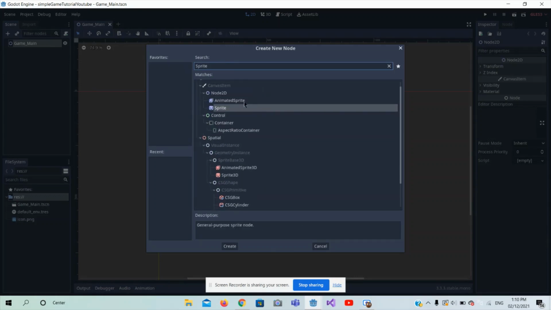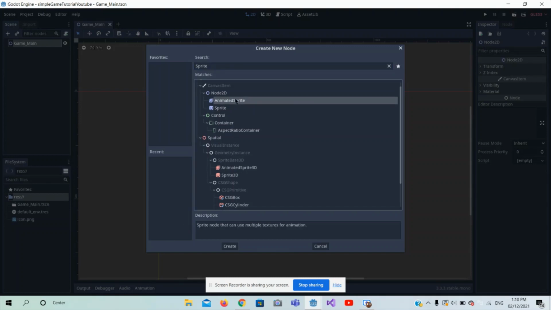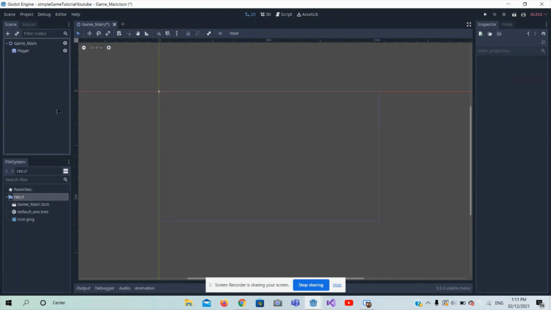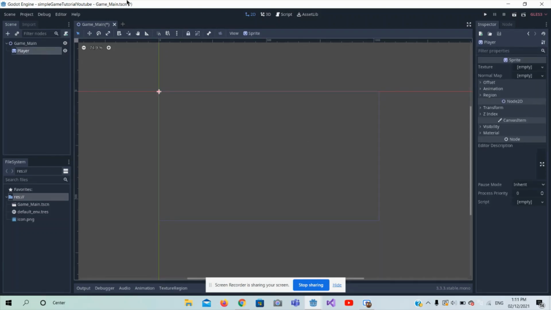There are two types of sprites, animated sprite and sprite, but now I'm just going to use sprite because animated sprite consists of animated sheets, and we're going to do that in the next episode. So I'm just going to click on sprite for the sake of this video, and I'm just going to rename the sprite to my player, for example. Yeah, there you go. Now, for example, the sprite is going to require a texture.